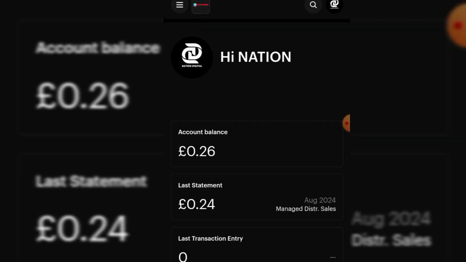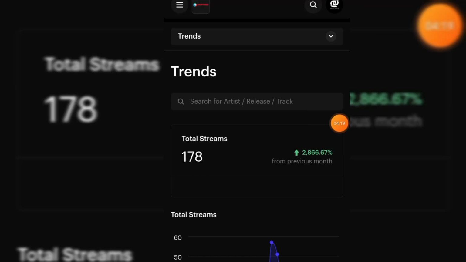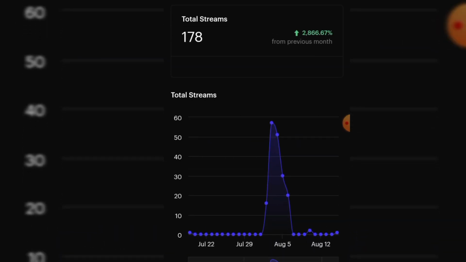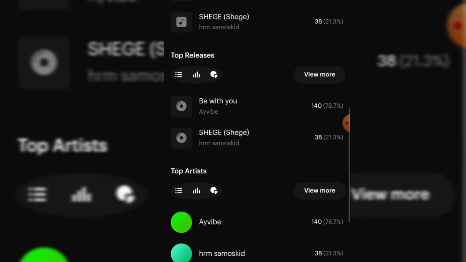I'll say another feature you should also look out for is the in-depth analytics data of the music distribution platform you're going to be choosing. Basically, all of these music distribution platforms give you the ability to do that, but the one that stands out from the rest, in terms of their interface, is Nation Digital, because they give you more in-depth data on how your music is performing, like how many streams you have gotten, how much money you have made, and where your streams are coming from.